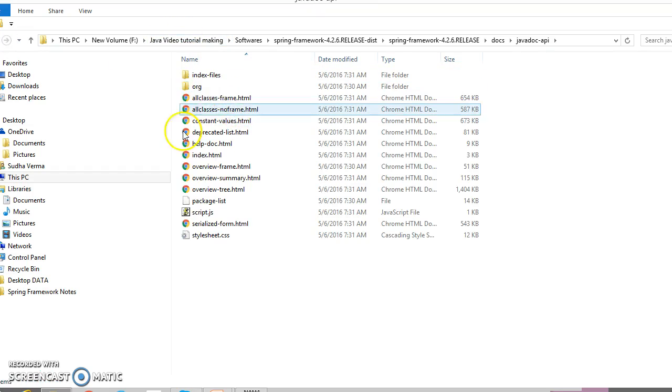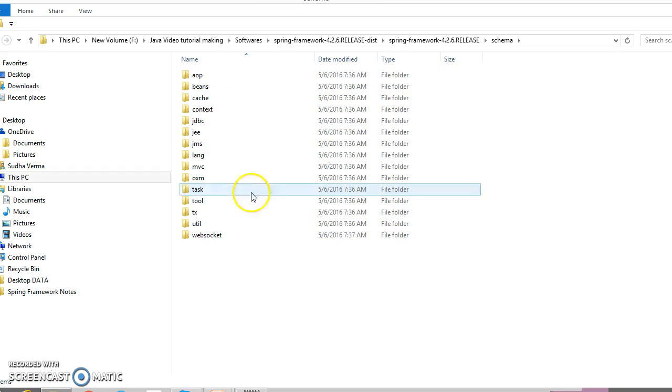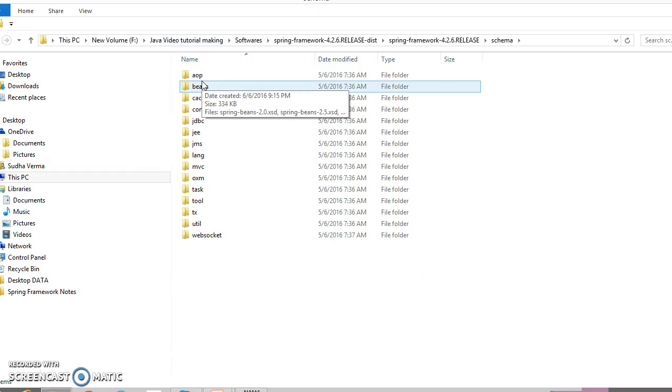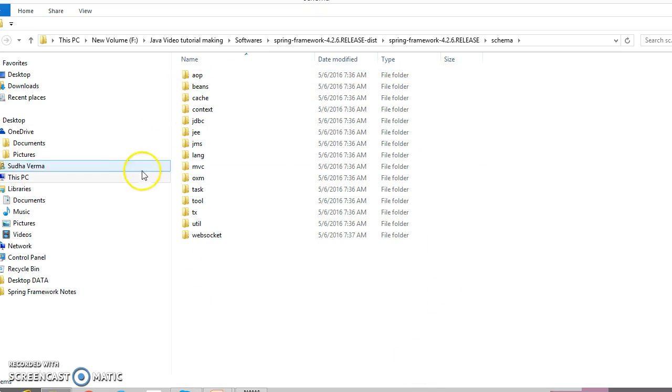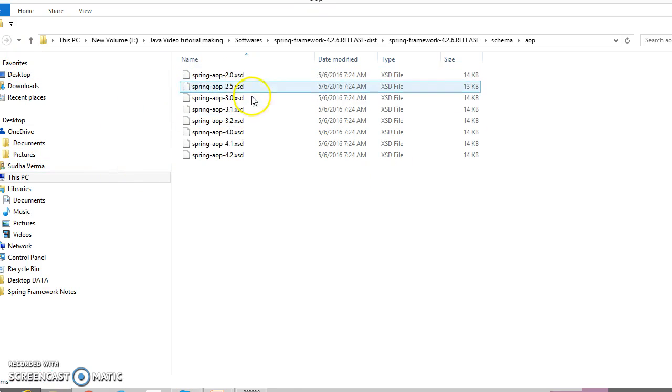Now if you are interested to study Spring documentation, this is related to the documentation. Now schema, there are 15 schemas provided by the Spring framework. These schemas you basically use in your configuration file. When we write the configuration file, then these are the schemas. Most of the schemas we will see in the next video tutorial. We have AOP, beans, cache, context, JDBC, JEE, JMS, lang, MVC, OXM, task, tool, TX for transaction management, util, and WebSocket. These are the schemas. If you go inside this, you can see there are a lot of schema files, right? This is for Spring 2, 2.5, there are different versions. The latest version is Spring 4.2. For backward compatibility, they have kept previous Spring version schemas as well.